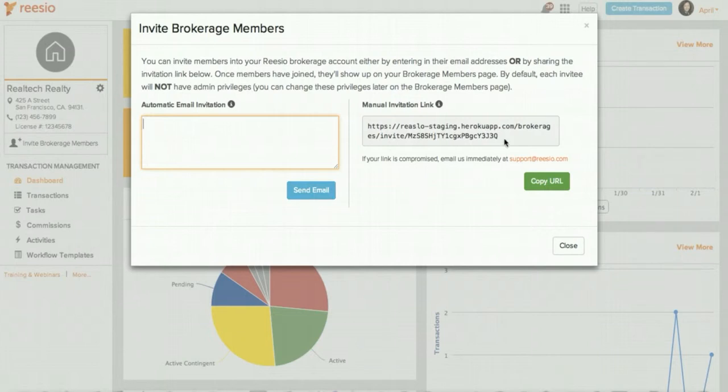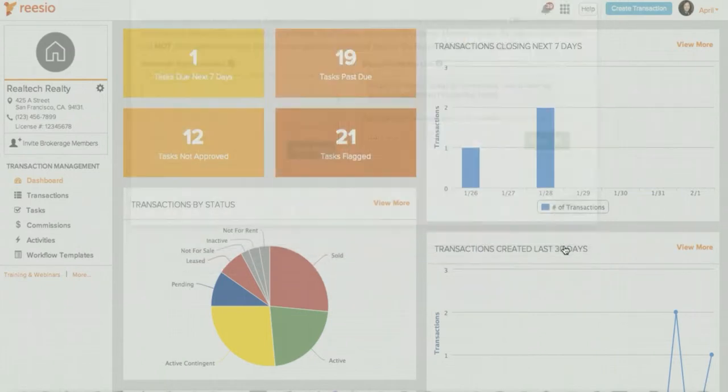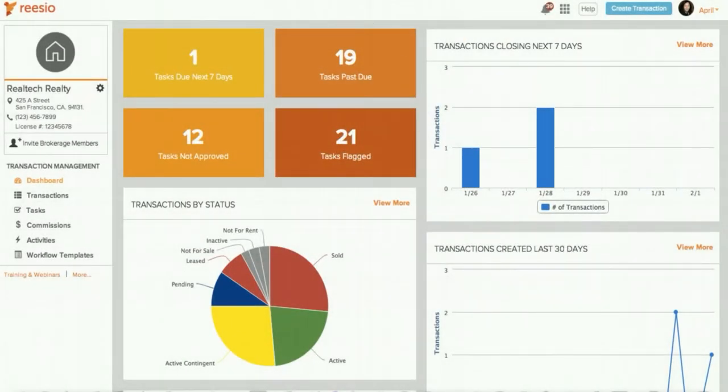Alternatively, you can just share this unique URL with brokerage members that you'd like to invite. So you can just copy this URL and share it with brokerage members you'd like to invite into your Reesio brokerage. That URL is unique to your brokerage, and once that URL is accessed, they'll be able to set up a password and join your Reesio brokerage. And by updating the details over here in the far left as brokerage members join, they'll be able to easily see that they've joined the correct brokerage.